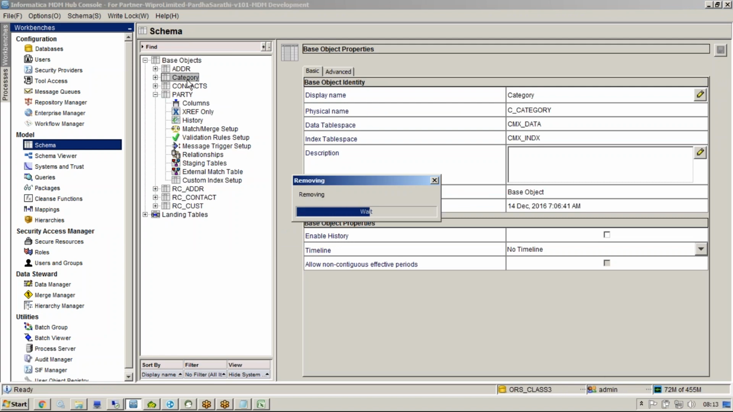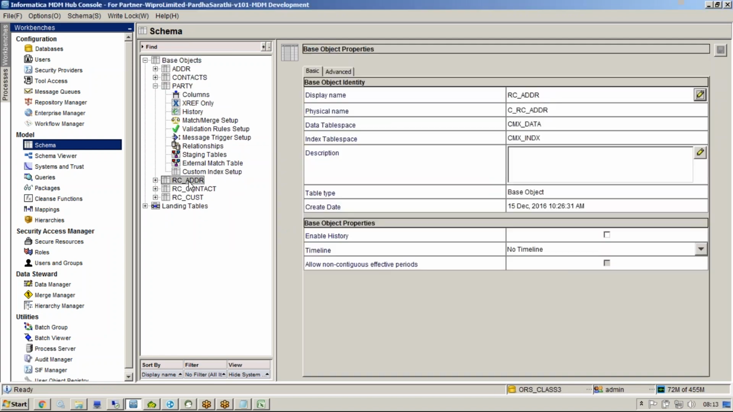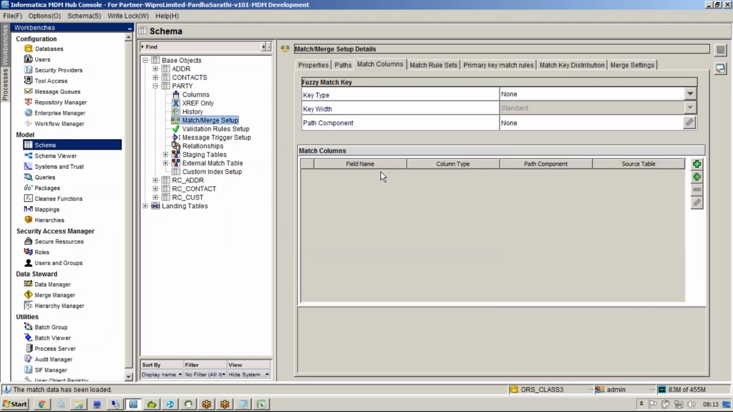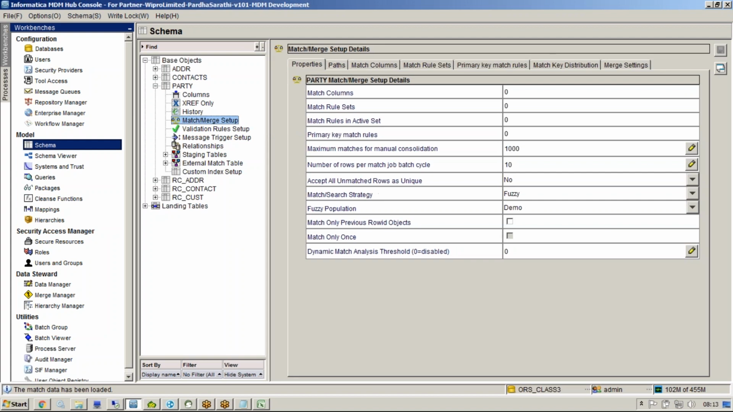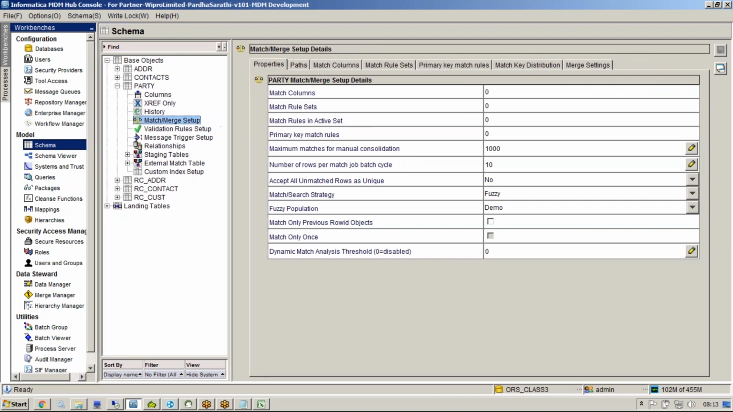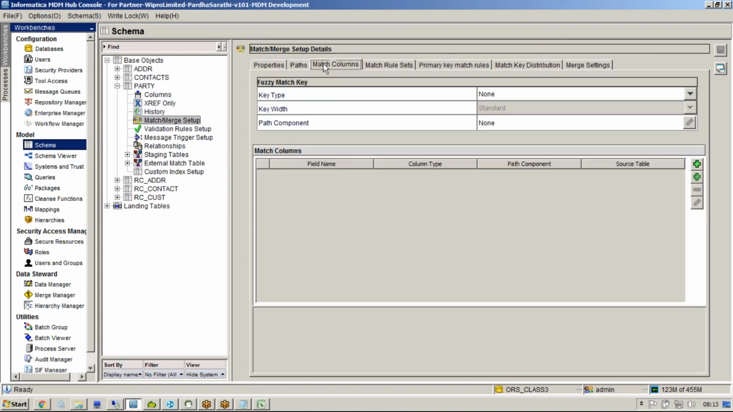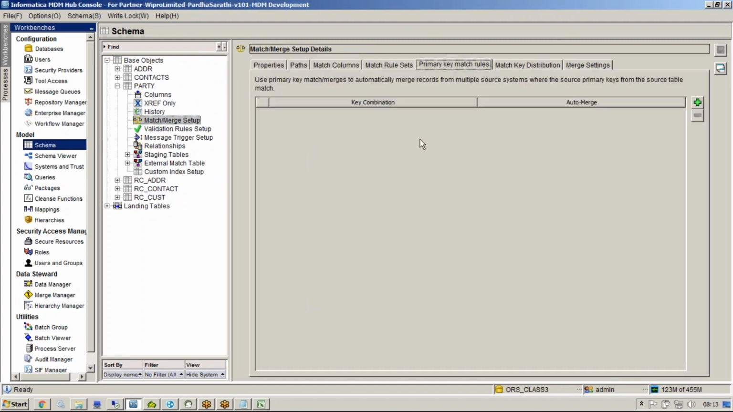So I'll remove that anyway. This is something that I moved, but this one you take the backup and remove, because otherwise I'll remove it tomorrow. Okay, so you can see match and merge setup. Then see here. The technique is you go step by step: first properties, then path, then this, then this, like that, step by step.